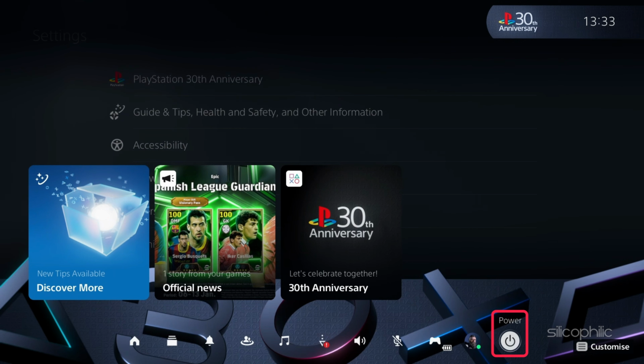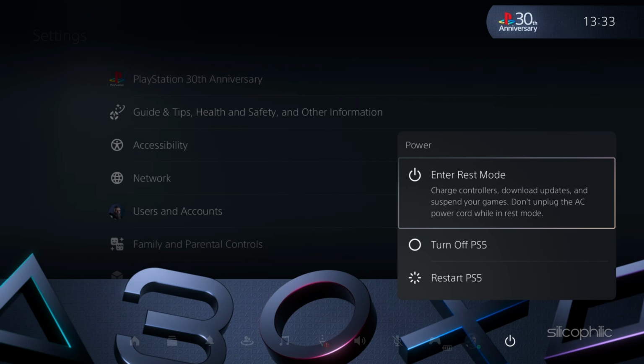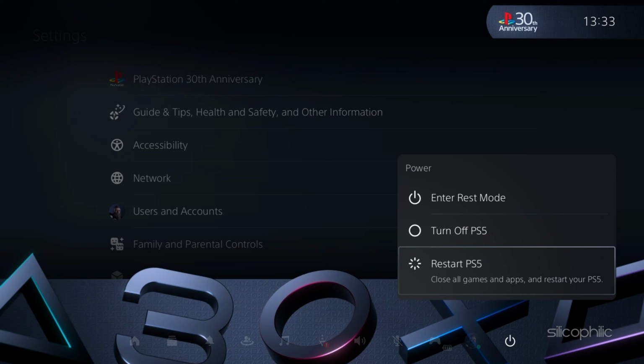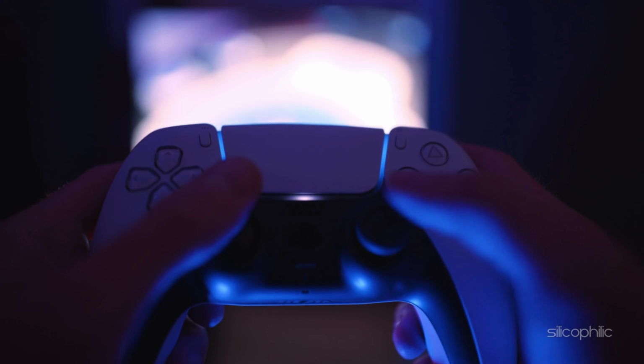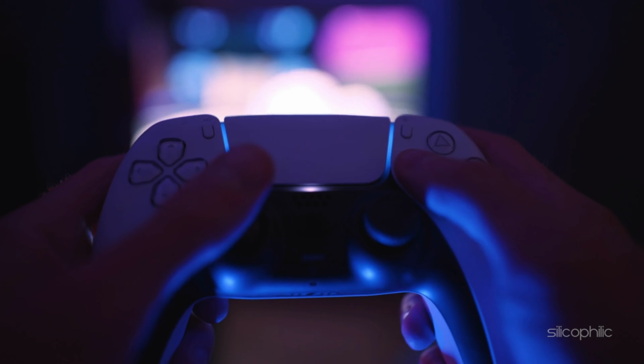Center menu. Navigate to the power icon and select it. Choose the Restart PS5 or similar options. Confirm your selection if prompted, and your PS5 will shut down and restart automatically.